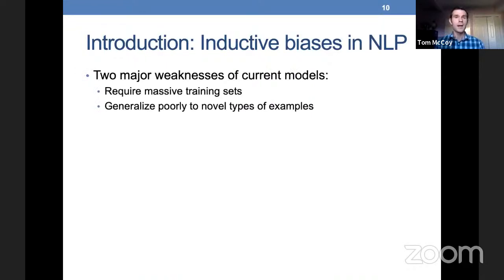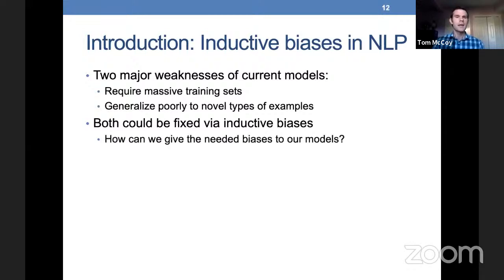Why are inductive biases important for NLP? Well, current state-of-the-art models are without a doubt impressive, but they still have some major weaknesses. And two of their most important weaknesses are directly tied to the notion of inductive bias. First, these models generally require massive training sets to learn anything useful, and they also usually generalize poorly to novel types of examples that differ in some meaningful way from the examples they were trained on. Both of these shortcomings could be fixed via inductive biases, because inductive biases help guide the course of learning, so they can help to make learning faster and more efficient, and they can also improve how the model generalizes once learning has concluded. The question then is, how can we give the needed biases to our models?